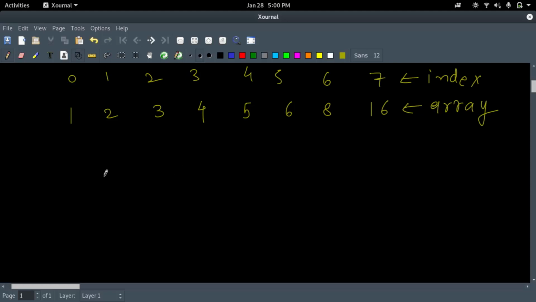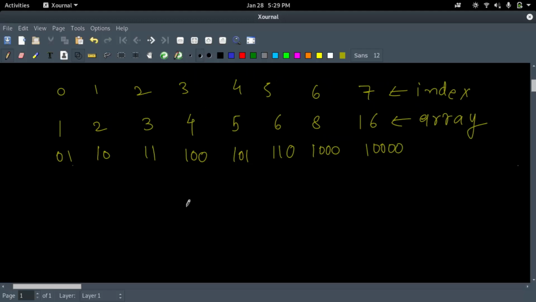So first of all, let's denote each number in its binary notation. So it is 0 1 1 0 1 1. So here is the binary notation of each number. What is the first observation here?